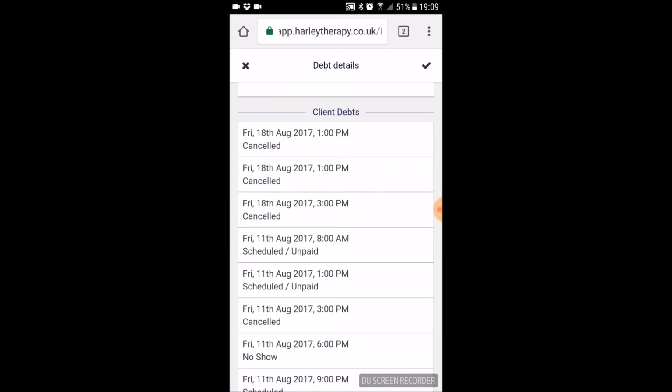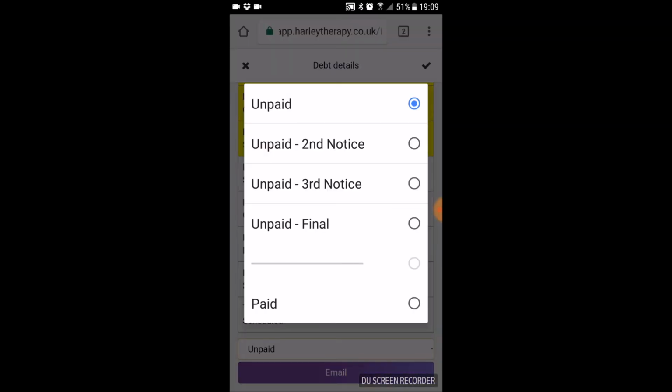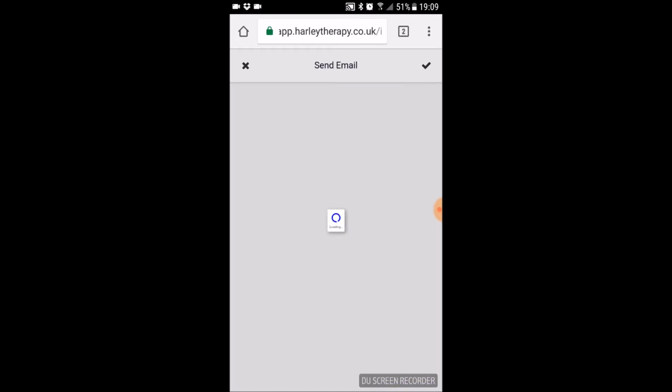So from there, you can prepare an invoice for all the outstanding sessions. So you just tap on them and then scroll at the bottom if you need to, and then tap on unpaid, select, for example, second notice, then select email.